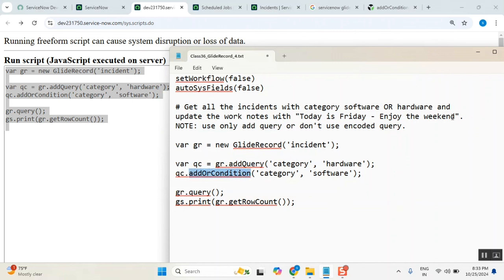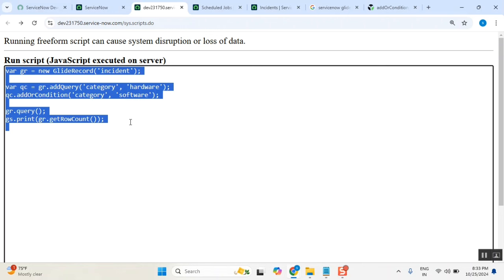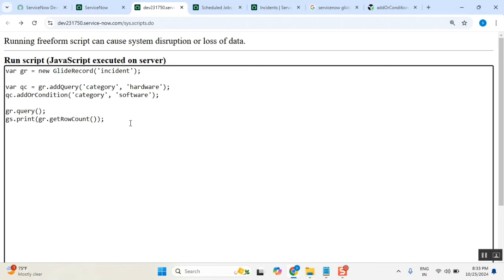Now, to do this operation, you do while. Next topic, we are jumping into the next topic. addOrCondition is done, right? While gr.next, gr.work_notes equal to this one, gr.update.